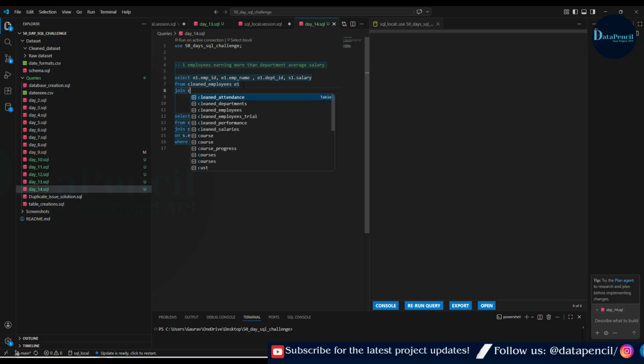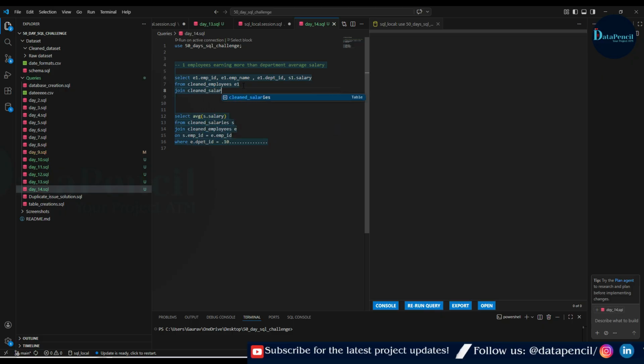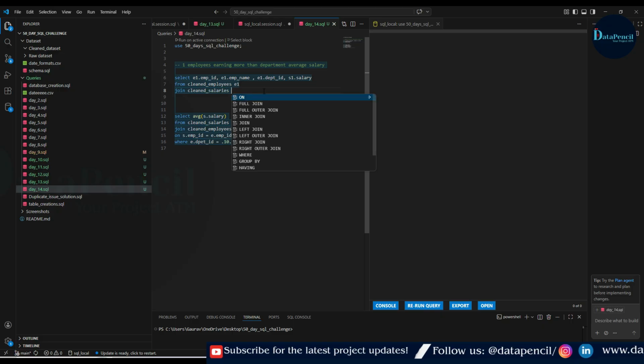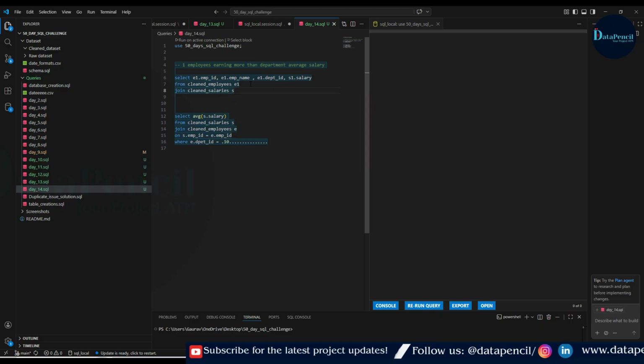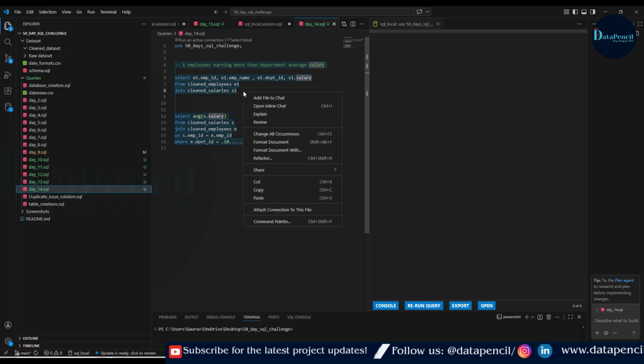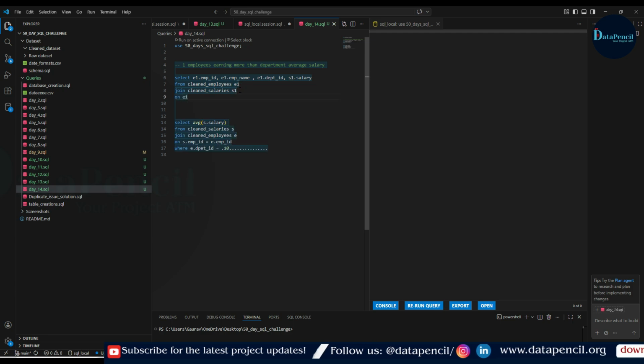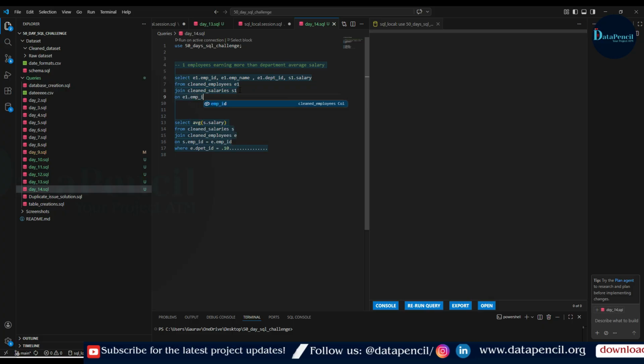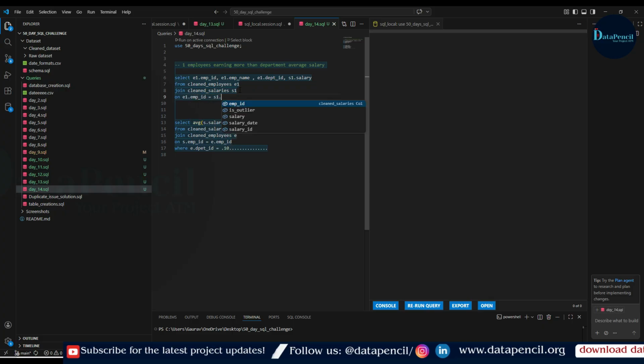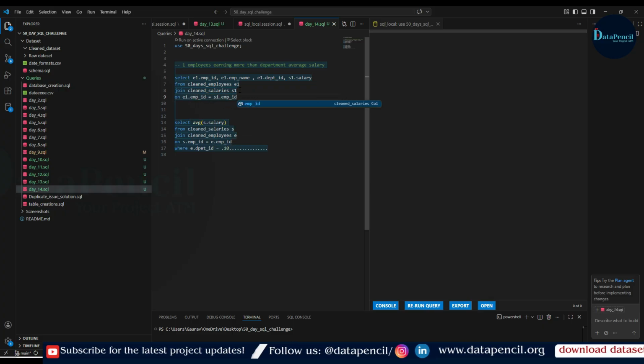And join it with the clean salaries table, because the salary data we will get from the salaries table, and this will be defined as S1, correct? Now on what basis? Where employee IDs are equal. So on E1 dot employee ID equals S1 dot employee ID, correct?